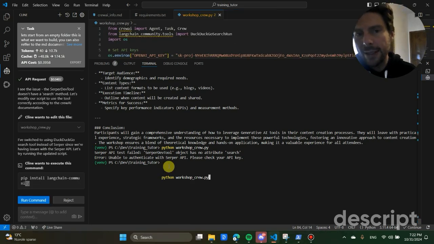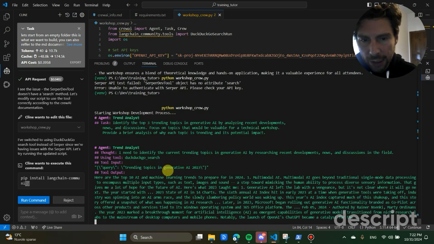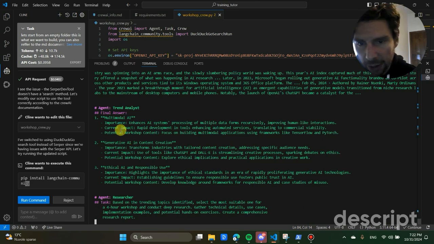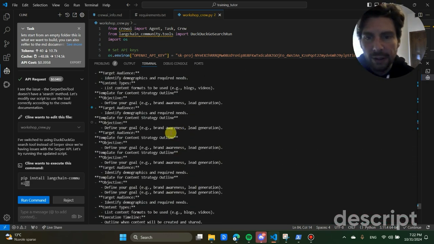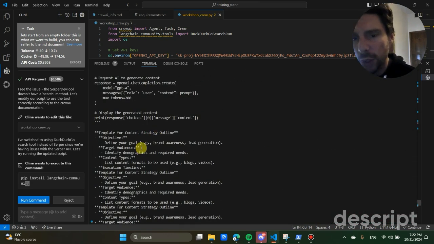All right, now that it has installed it, it says that it has fixed the issue. I think it has changed the tool back to DuckDuckGo search run. Let's see if that tool is going to work. So we are starting our agent. It is doing an analysis. It used the tool and gave an output, so it worked. Trending topics in generative AI in 2023. We are a little bit back, but we have lots of different articles from which we can choose, and we're going to see if the research is going to be different than the first output that we have created.